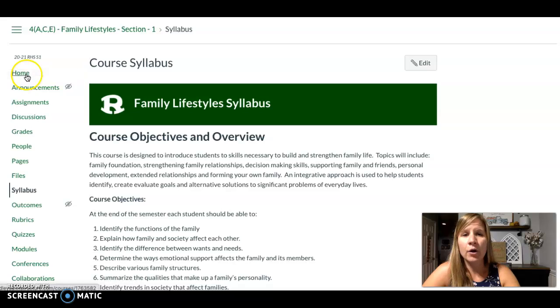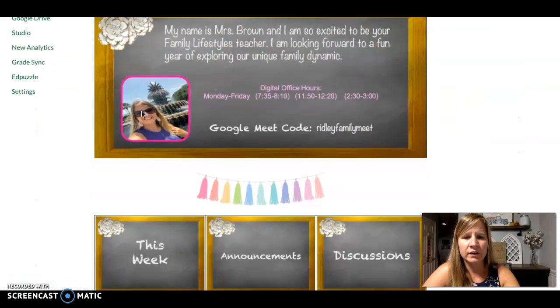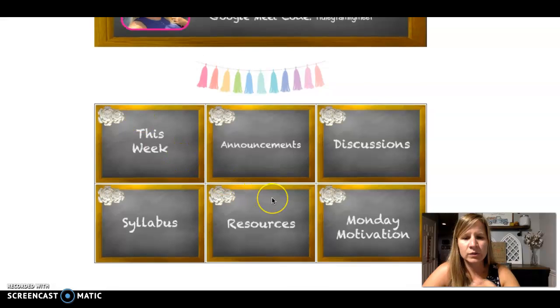If you click home, it will always take you to that home page, that main page. So I'm going to click that. It's going to take me right back to where we started off, and I'll scroll down. Resources is going to be a link that will take you to the websites that you may need. As of now, it's not really linked to anything, so I'm going to update that throughout the semester. Every time we use important links, I'll add it to the resource link.